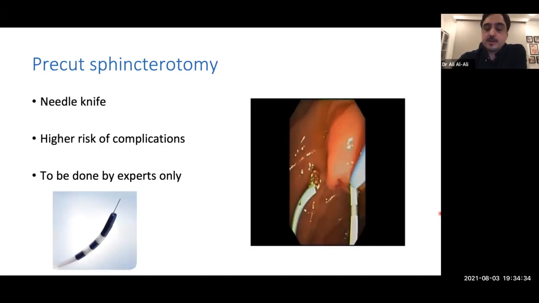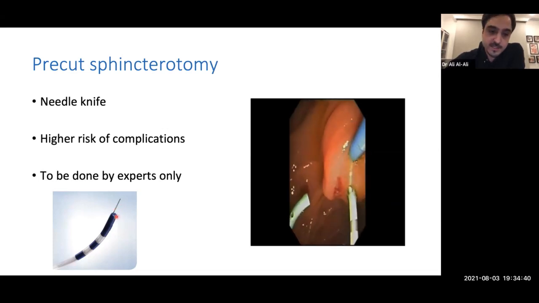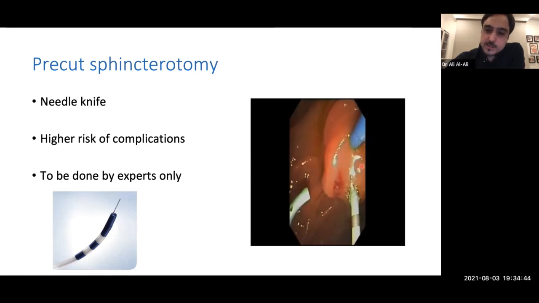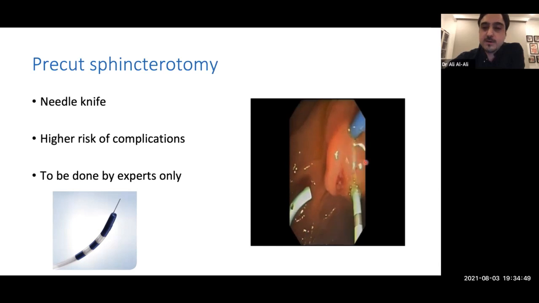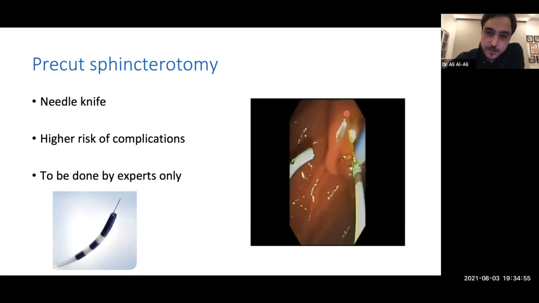The second technique we can perform in difficult cannulation is precut. So for precut sphincterotomy, we use the needle knife, which is this device here. And this patient has a pancreatic stent already. So what we do is, using this needle knife, we cut in the orientation of the bile duct. So we know the bile duct runs in the 11 to 12 o'clock position. So we just cut the duodenal fold on top in that direction.